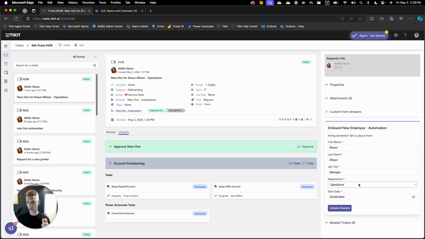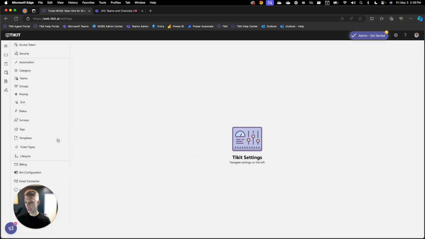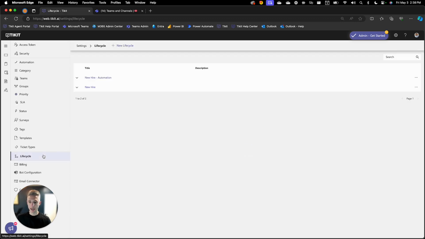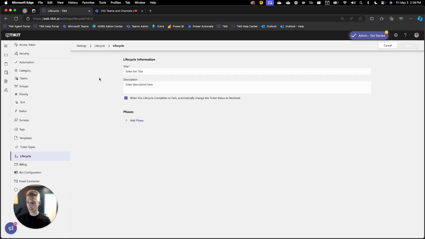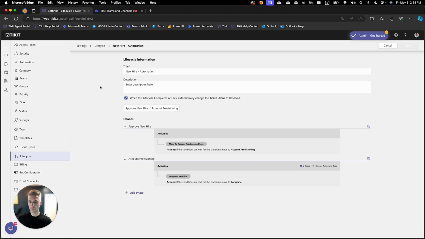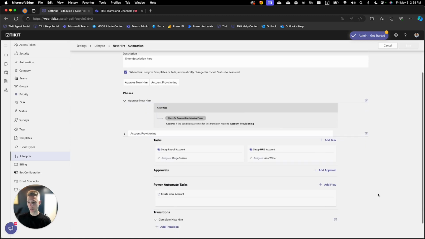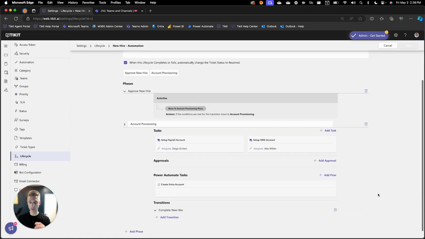The next thing I want to focus in on is what do you need to have in place to be able to dynamically add tasks to a lifecycle. So to show that to you, we'll go over to the settings area of the Ticket Agent portal and we'll go over to lifecycles. And what you'll see here is I have a new hire automation lifecycle. And in that lifecycle, I have two phases. I have an approval phase and I have an account provisioning phase. And what you'll see is a reflection of what you saw in that ticket, which is basically in phase two, which is my account provisioning phase, I have my setting up the payroll account and setting up the HR account. I also have a create intra Power Automate task.